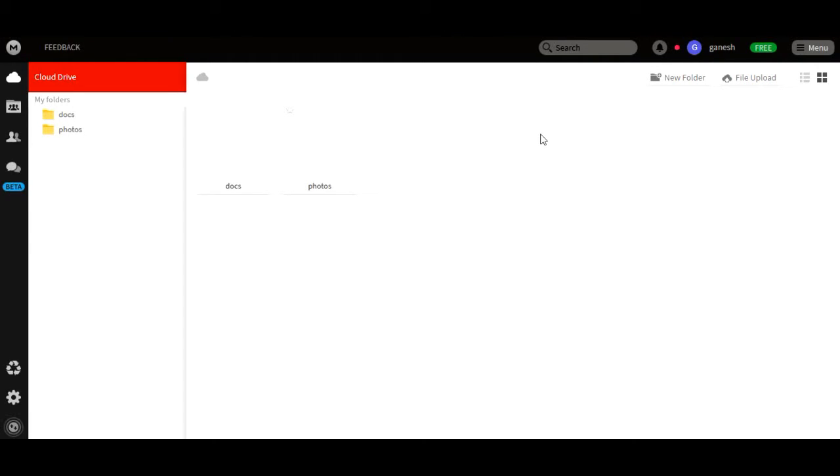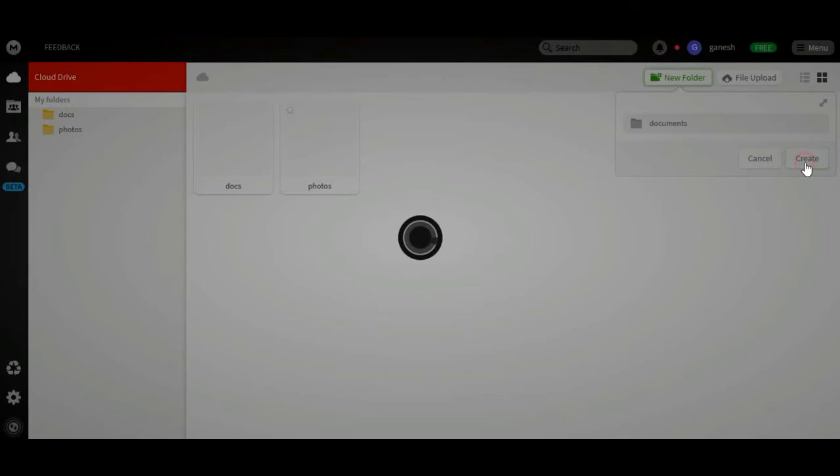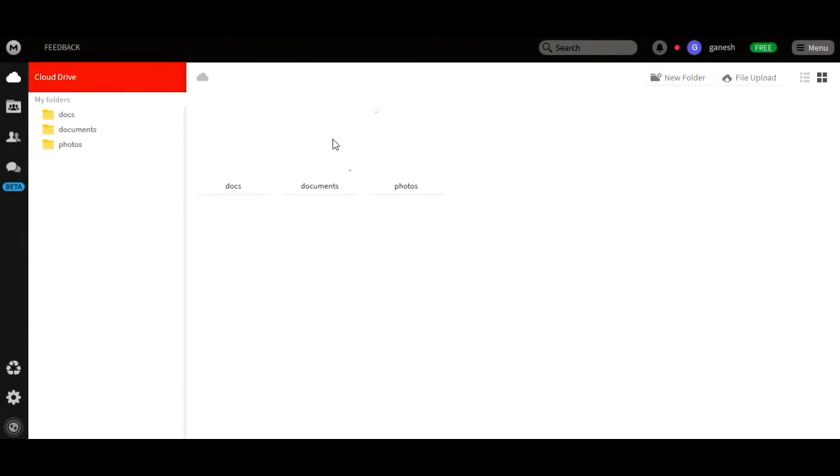Now we need to create a folder. First, just click on new folder and enter the folder name. I want to enter the folder name like documents. It already exists, but I entered it one more time. You can see this documents folder.